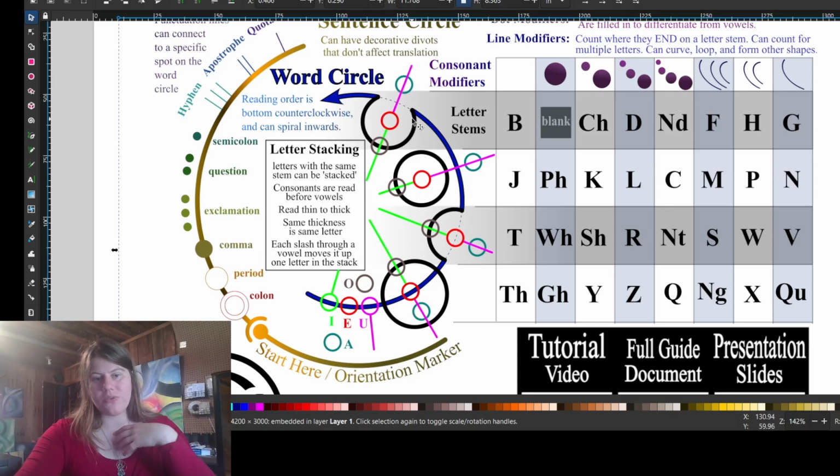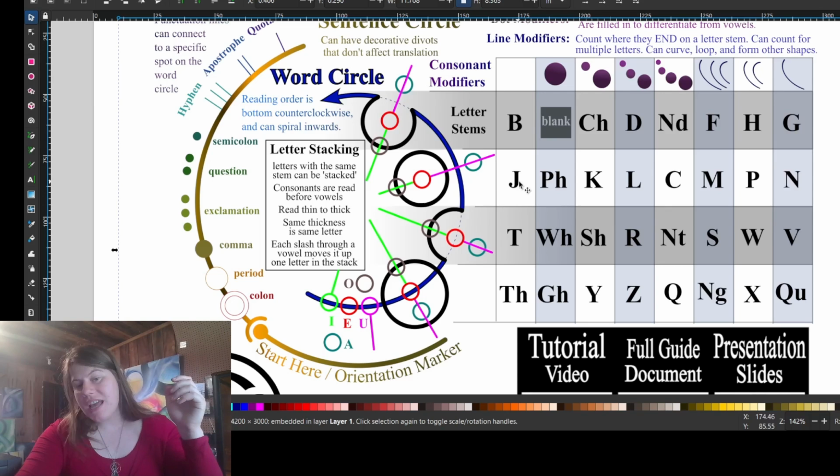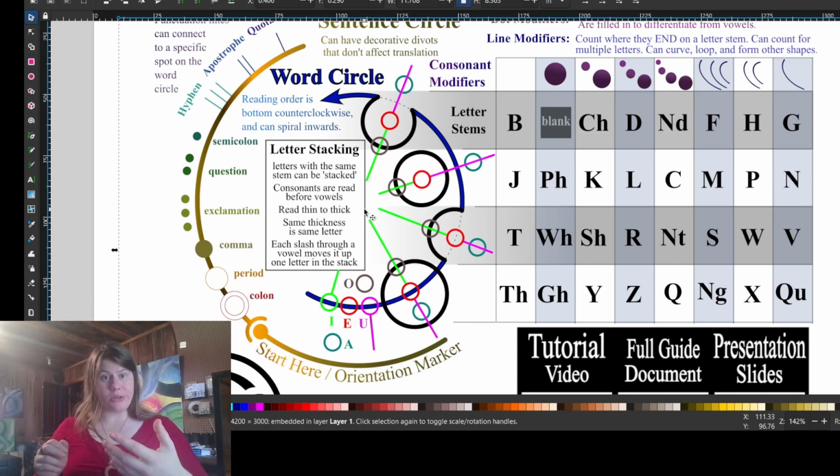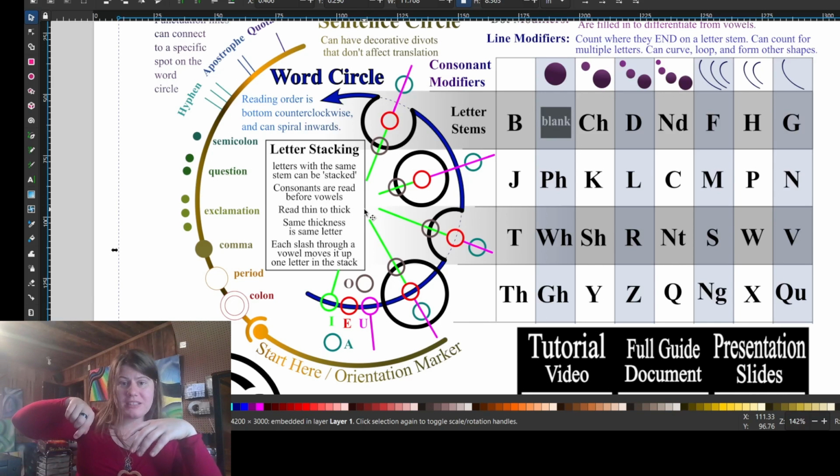So that's what this shows. This shows what a B stem would be with a vowel on it, an O, an E, or an A. Or this would be a J stem with the O, the E, and the A, so on and so forth. And then the difference between the I's and the U's are these lines. So this green line going towards the center of the word circle is what makes an I an I. A U has a line going away from the center of the word circle.